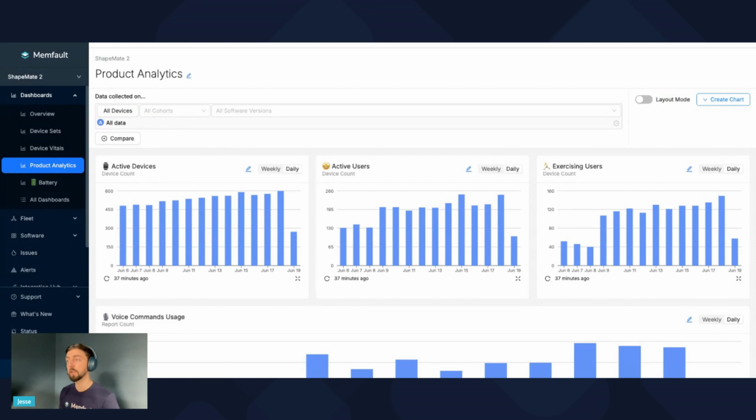In this case, we are looking at devices that not only have reported into Memfault, but have also reported in with a step count above 0, which would suggest that our fitness wearable has made it onto the person's wrist and they are actually using that as part of their day-to-day life. And then on the right-hand side, we have the next step in our adoption funnel.